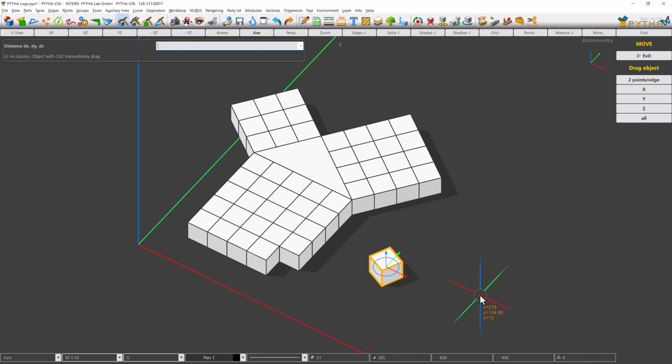Please always make sure that you pick the symbols of the gizmo in the right place. The mouse cursor always shows which mode the left click would activate. At the moment, this is the X direction.